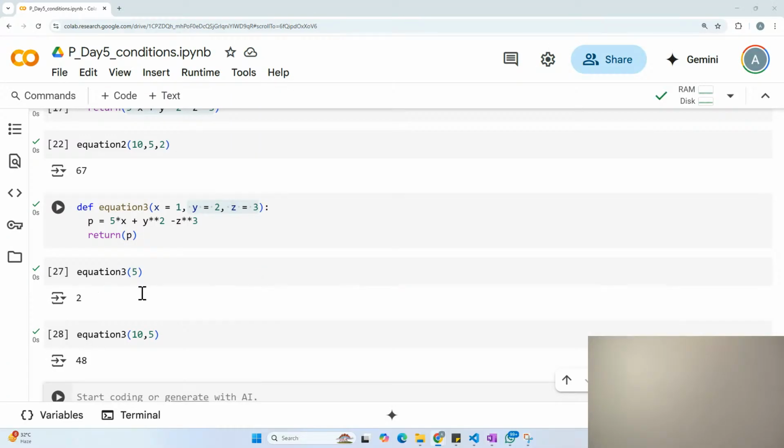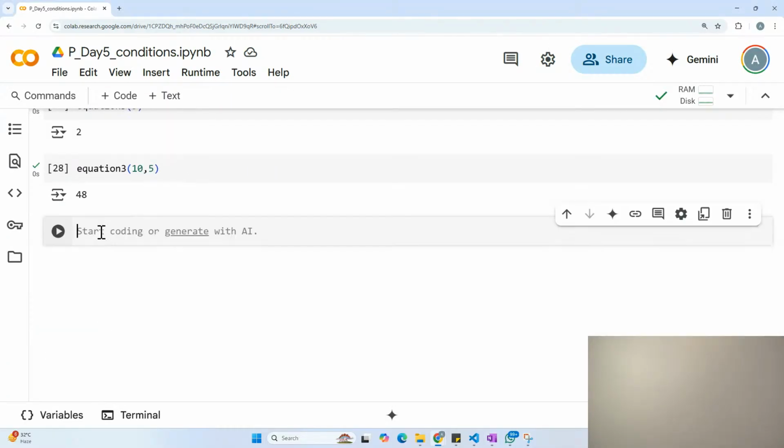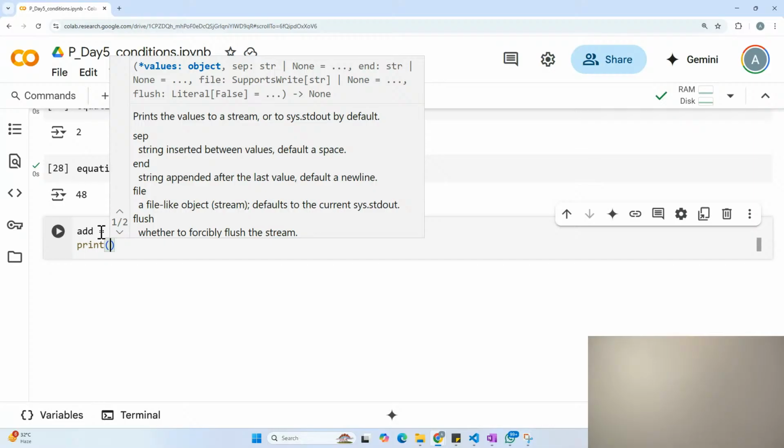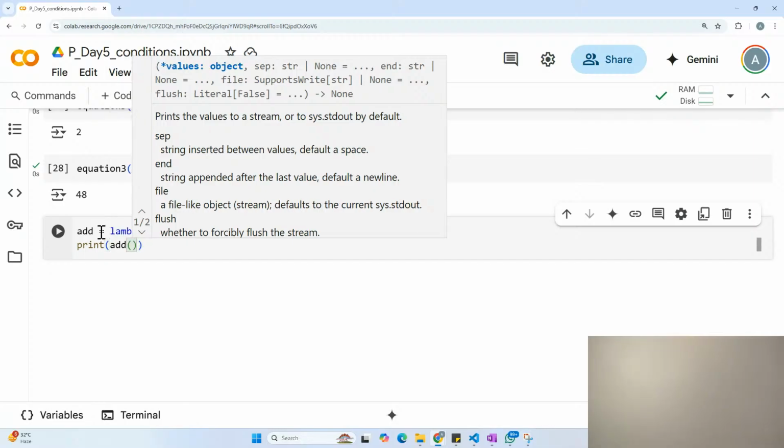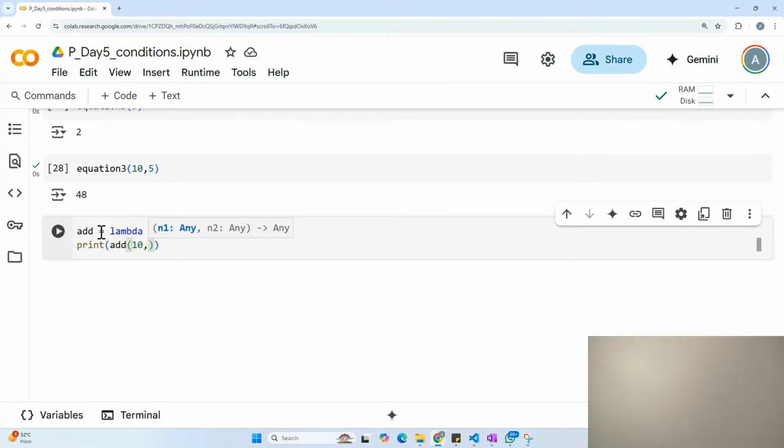I have the previous functions that I gave to you, which you have written already. Now, as an example, I am writing the same thing. Lambda is a keyword, so the color also has been changed. Let's say n1, n2, and now here n1 plus n2. In the print statement itself, you are calling the function and giving the arguments, let's say 10 and 5.